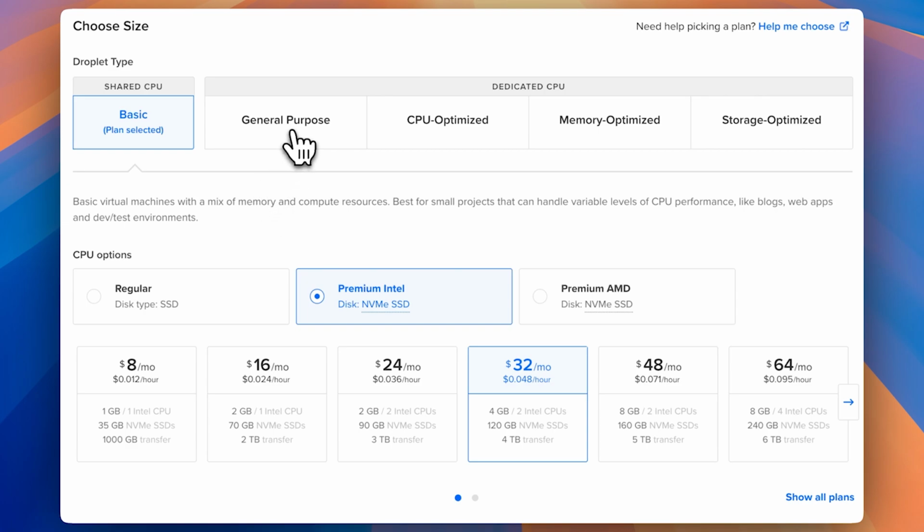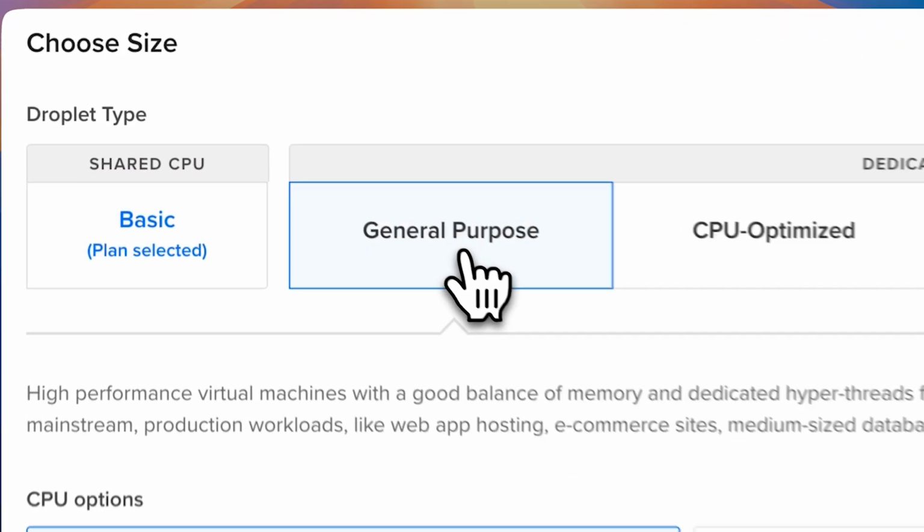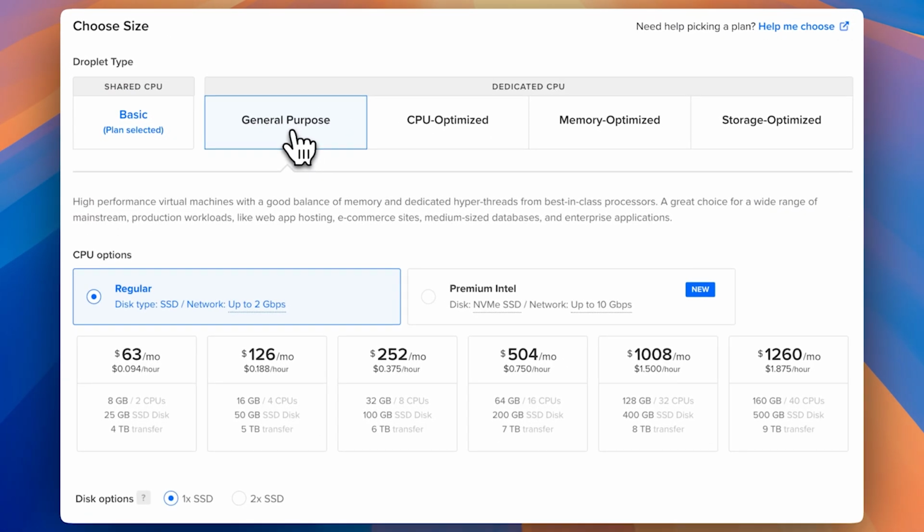If you're unsure where to start for production, general-purpose droplets are a safe default. They provide a balanced 4-to-1 memory to CPU ratio with dedicated vCPUs. Sizes range up to 240 GB of RAM and 60 CPUs. They're ideal for e-commerce sites, SaaS applications, and medium to large databases, where you want steady performance and flexibility.